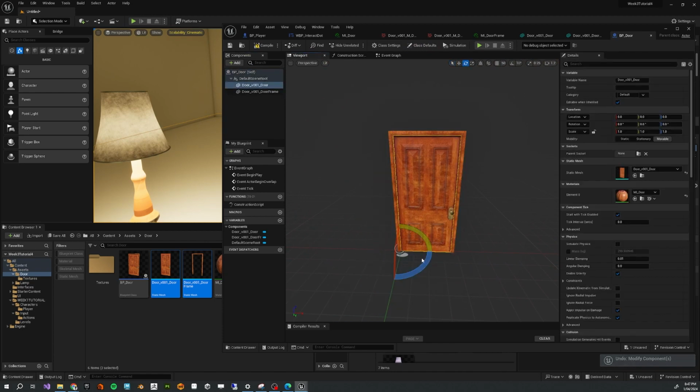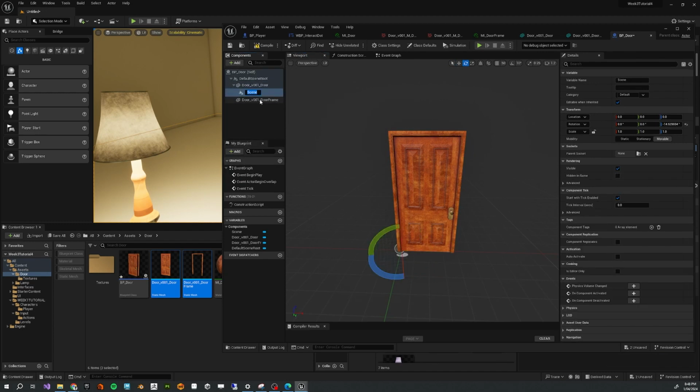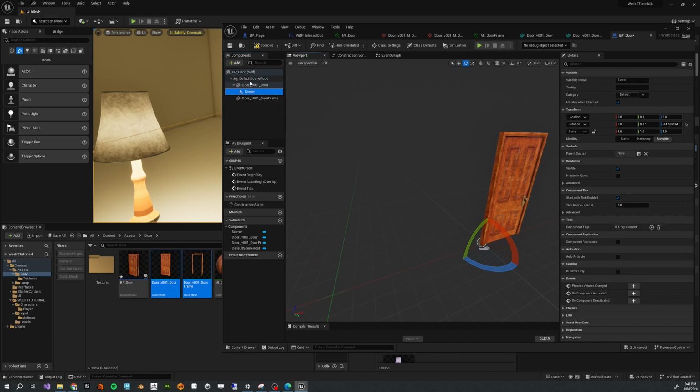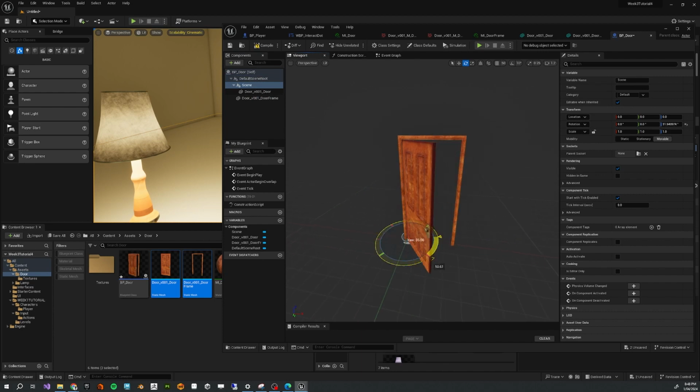But if you have a door mesh that doesn't have the pivot point on the bottom left, then you can just use a scene component, which is like the Unreal version of a Unity empty, and you can just parent your door to the scene component and rotate that instead, and that'll work just as well.